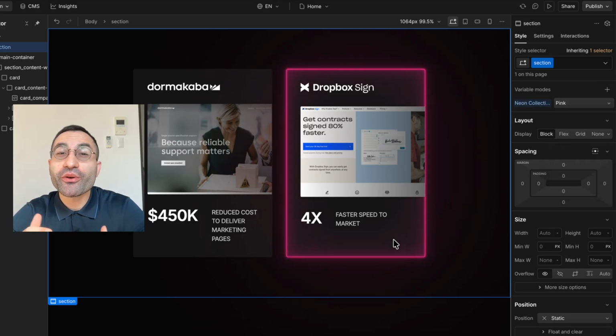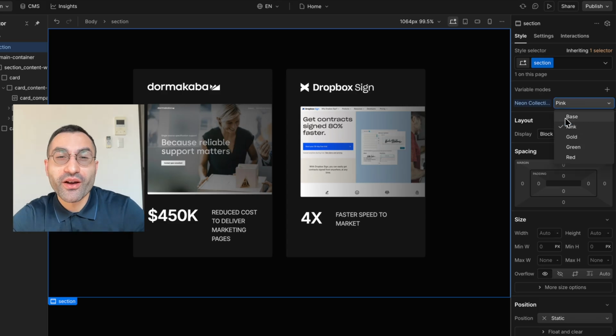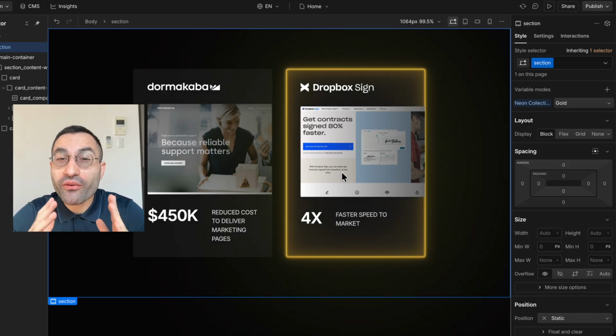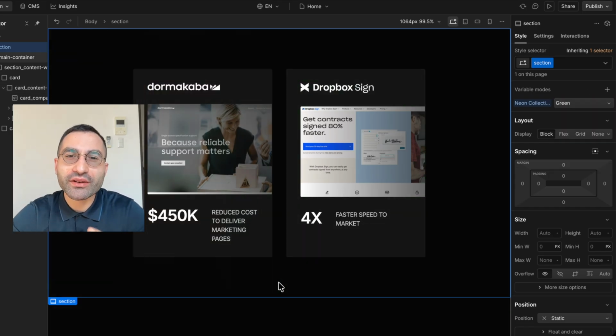In today's video, we're bringing some retro futuristic vibes straight into Webflow. We'll recreate the neon glow effect that used to light up the previous version of Webflow's own website. That soft, glowing outline that made elements feel alive.